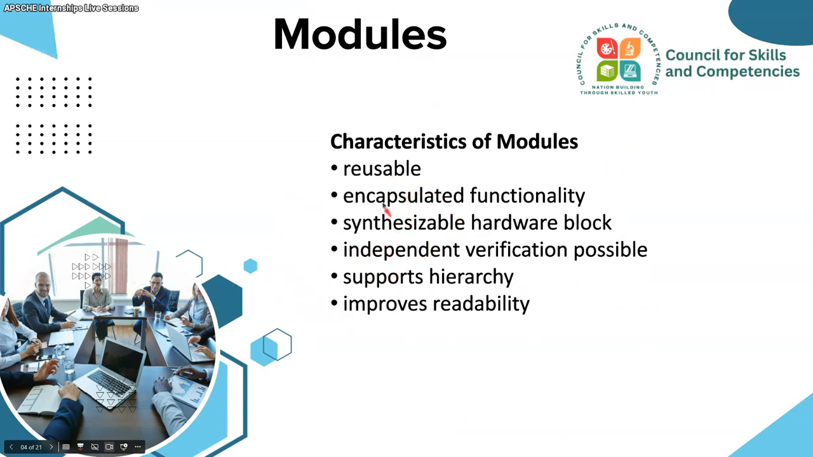Now, a module has some characteristics. It should be reusable, with encapsulated functionality, a synthesizable hardware block, not only for simulation. It also allows independent verification, supports hierarchy, and improves readability. So these are the characteristics of modules.